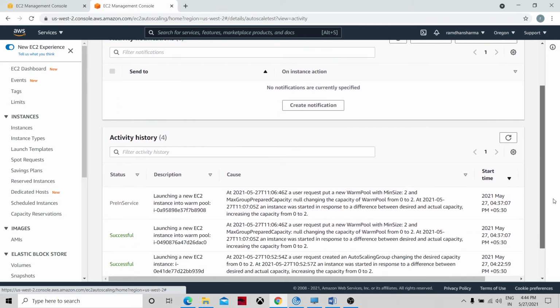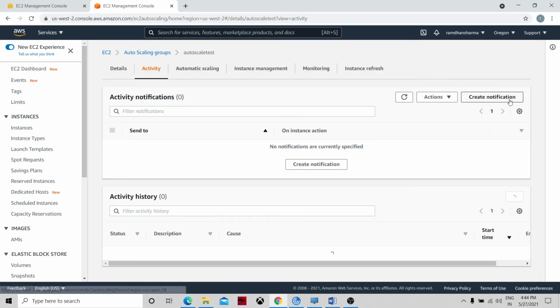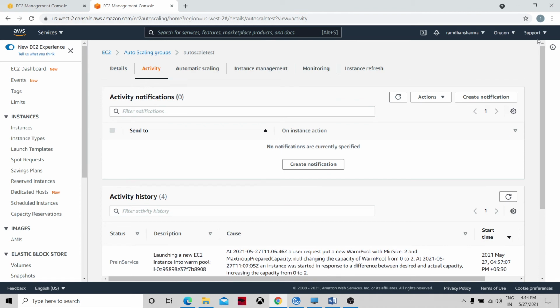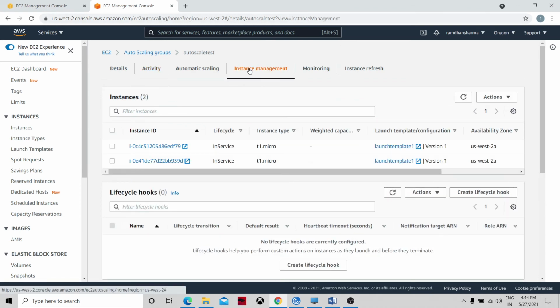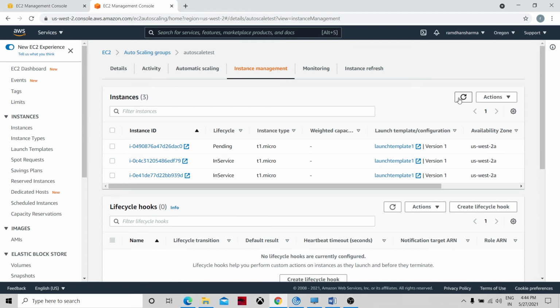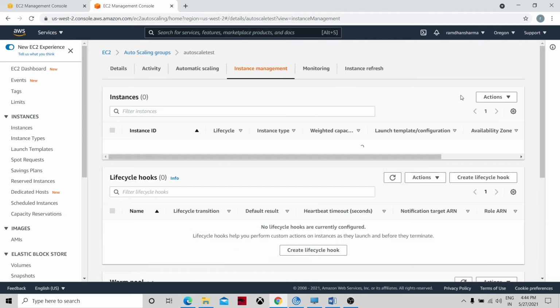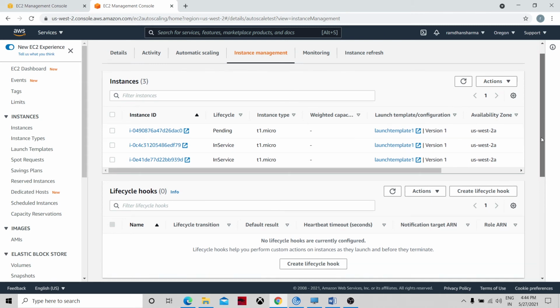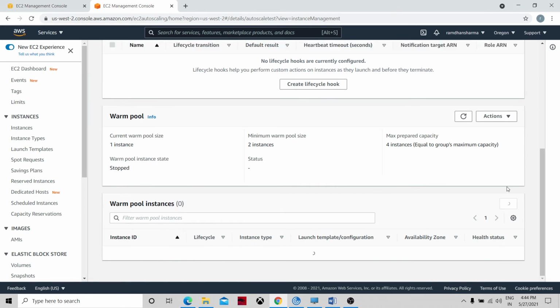See the activities, see the instance management. See, DAC0 has come. DAC0 was there in that warm pool, and it has come. Okay, it's launching. It is not in service. So that's what we discussed about the life cycle. Okay, pending state it is. So let's see what is there in that.